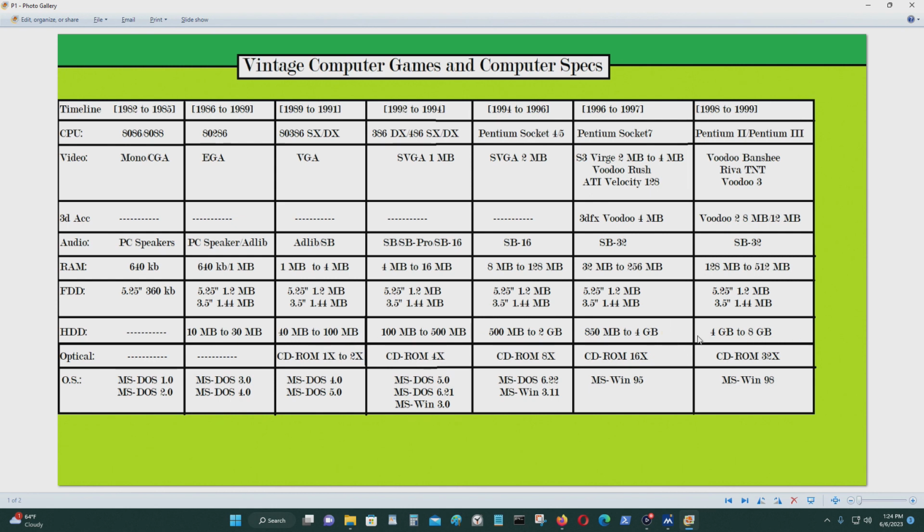So you have to know what kind of machine to use with the games of that era. So that's why I made this chart here. It's important to know that when you're emulating different types of machines with PCem or 86Box. That's what I want to share with you today.